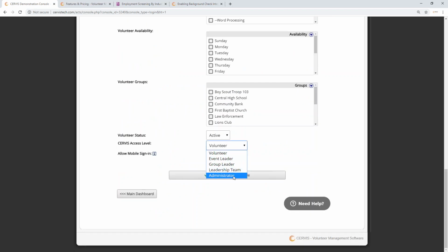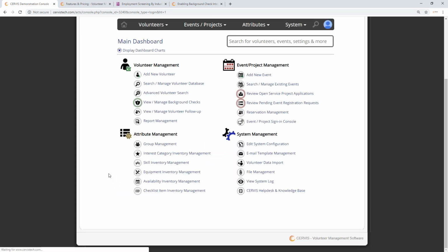And so when you're building that new person in, just remember at the bottom of the page here to give them the access level that you would like them to have. Administrator being the highest, leadership team you can use as well. Leadership team, again, you would have the option to restrict what volunteers or activities that person has the ability to see.